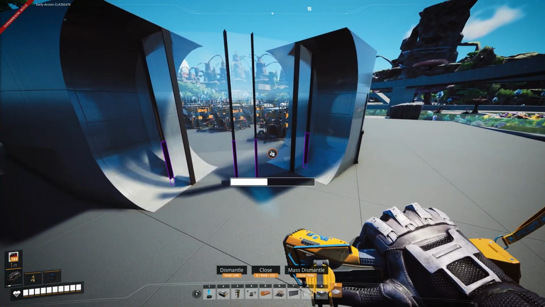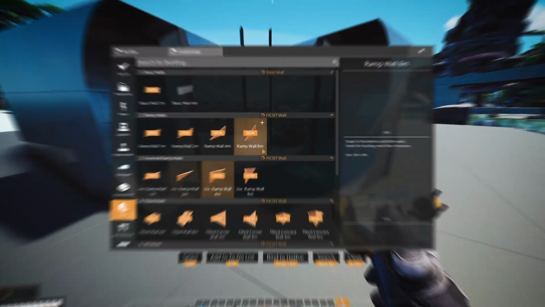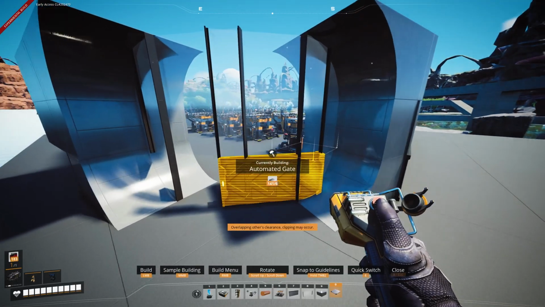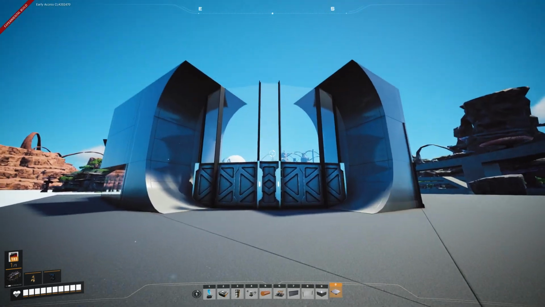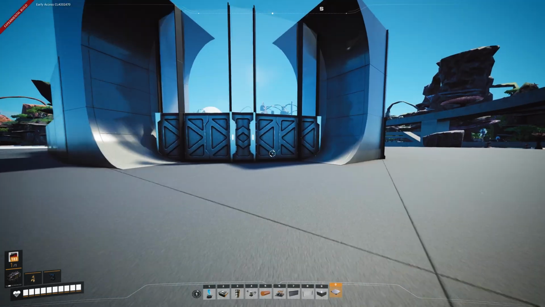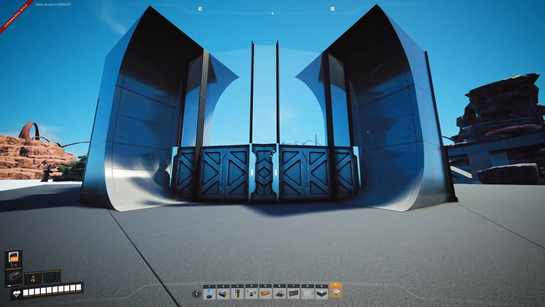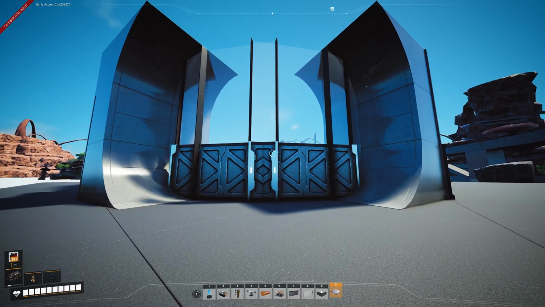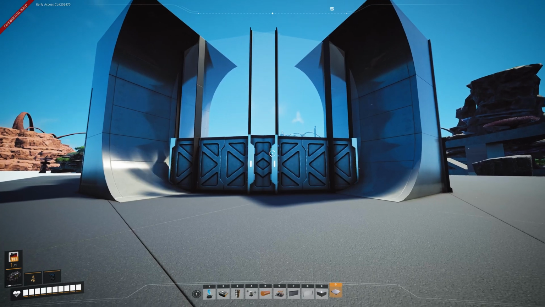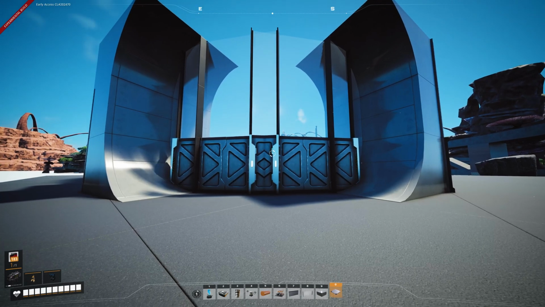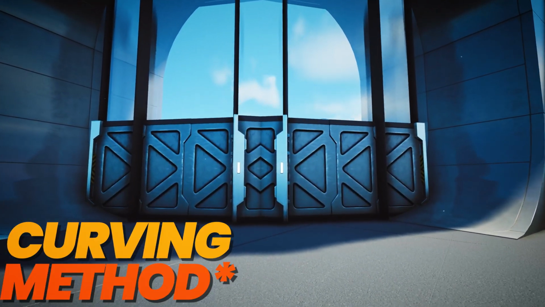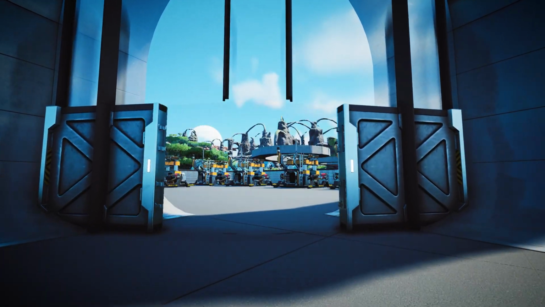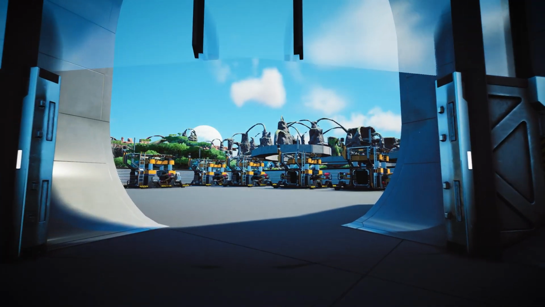Then we can remove 2 bottom panes of glass, go into walls, pick up an automated gate and add it up here. We can have an entrance that looks something like this, which to me looks really damn good, and it also doesn't take that much extra time, as long as you've mastered the basic placement and thinking in the way of curves. In the interest of full disclosure, I have to say that I did not come up with this idea, and I don't even remember where I learned it, so if you know the original author, please leave it down in the comments.